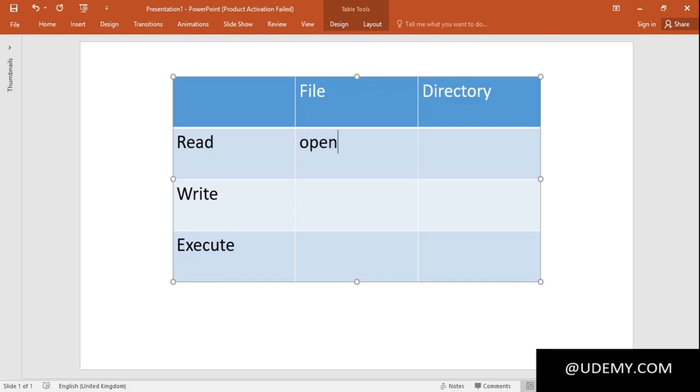Now the important one is read on directory, because some people think that read on directory means that a user can read all the files in a directory, but that's not true. Read on directory means that a user can list the files that are inside the directory. So the user can see which files are in the directory, but a user cannot read the file data, because you need read permission on the files in order to open them and read the content.